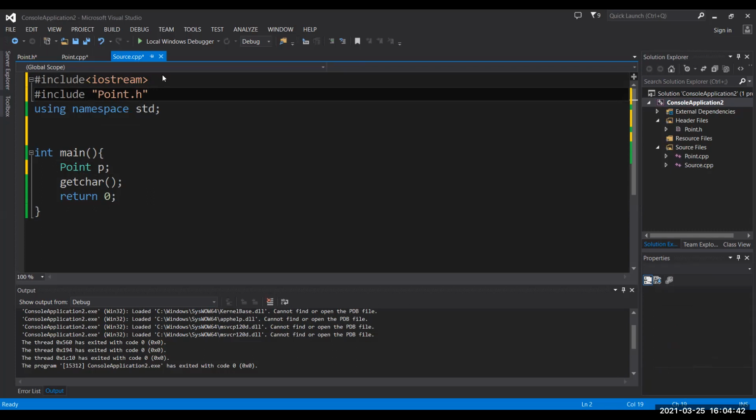Normally, you must have noticed that iostream we surround in angle brackets and point.h we surround in double quotes, right? When we make our own header file, we put double quotes, so it will search for this header file in the current directory. Angle brackets mean it is a pre-installed header file. That's why we put double quotes for our own header file.